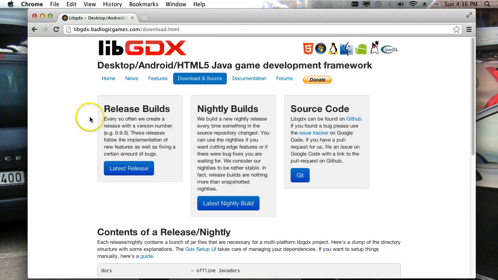Download and source tells you where to get release builds. Those are considered stable, and nightly builds, which are built every night by our build server, which are pretty stable as well. I usually would go with those just to get the cutting edge features and all the bug fixes. And it also tells you where to get the source code.